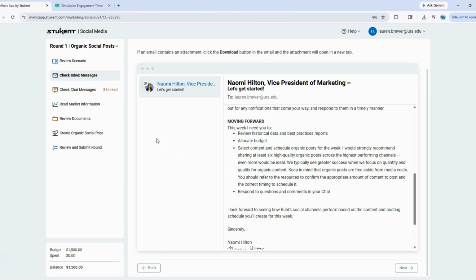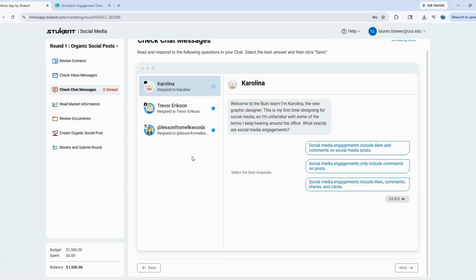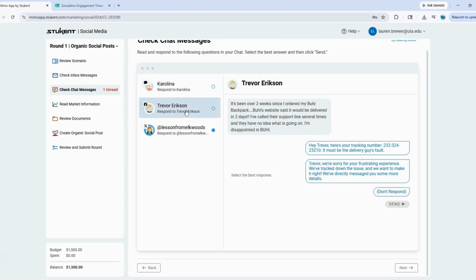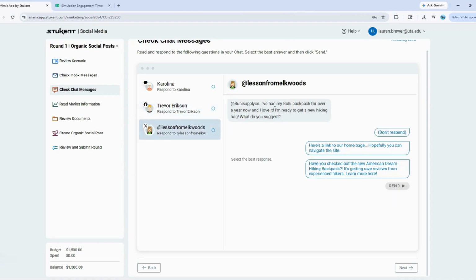All right, let's go ahead and now look at our chat messages. So in each of these, we'll have several chat messages where we have someone writing in, tells us, welcome to the Buoy team. This is my first time designing social media. I'm unfamiliar with some of the terms. What exactly are social media engagements? So you would look through each of these, select the correct one, and hit send. And you would do the same thing for each of the chat messages.